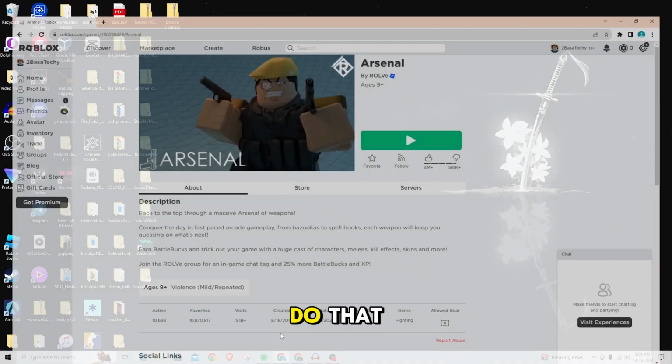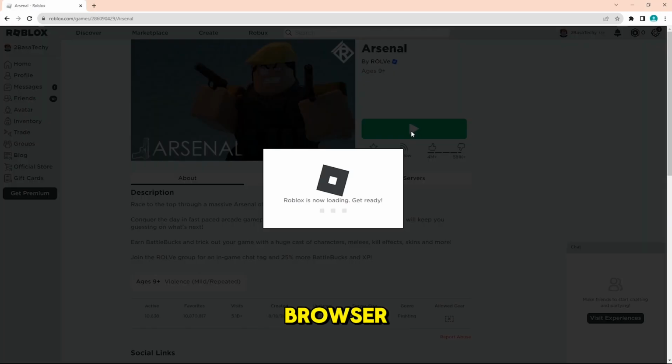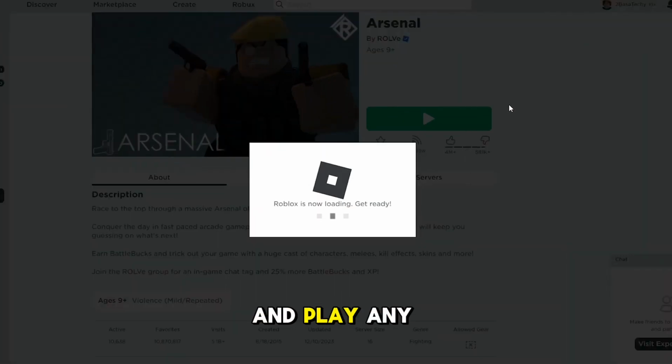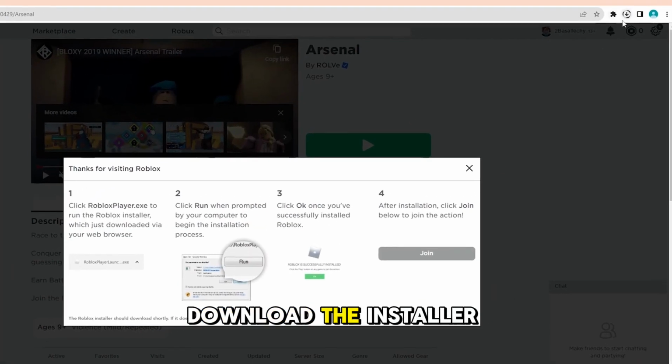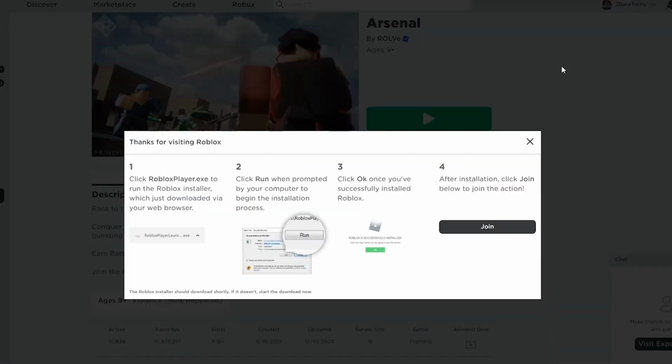Now, once you do that, you can go back to the browser and then go and play any game that you want. Once you play it for a bit, it'll pop up with this thing saying that you can download it. Download the installer right here. Once that's done, you just want to open it.